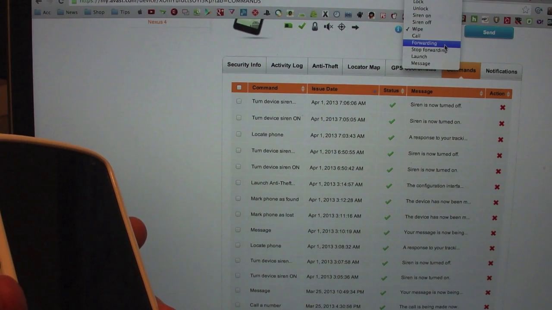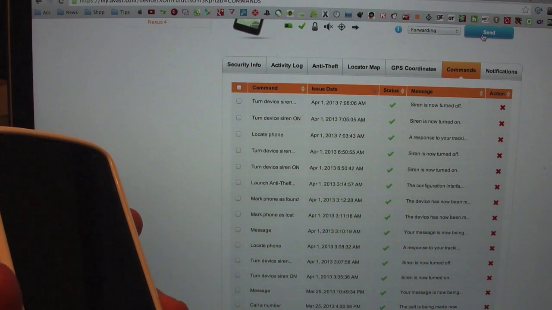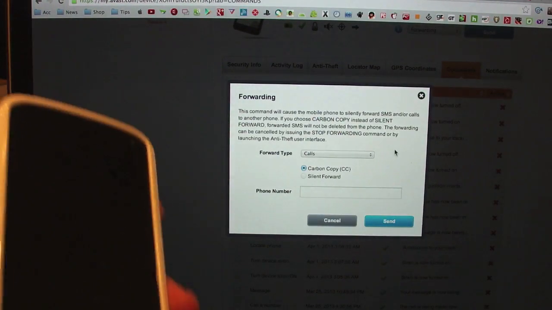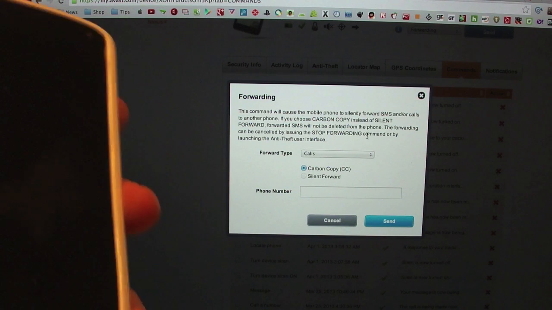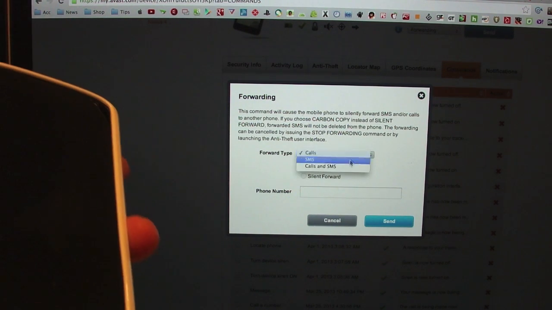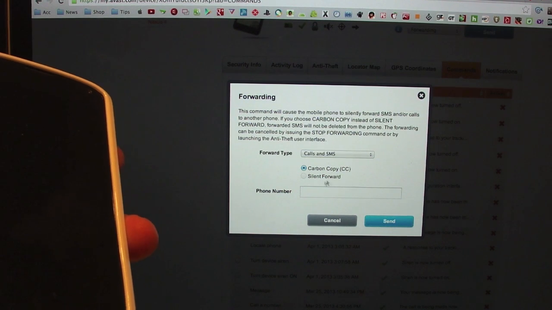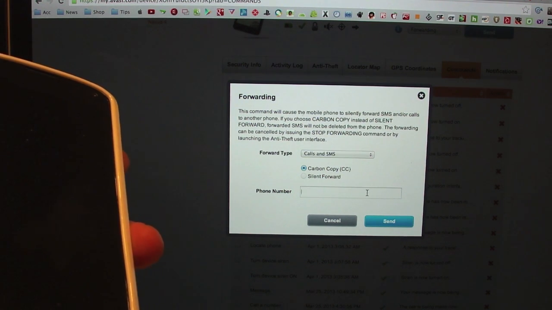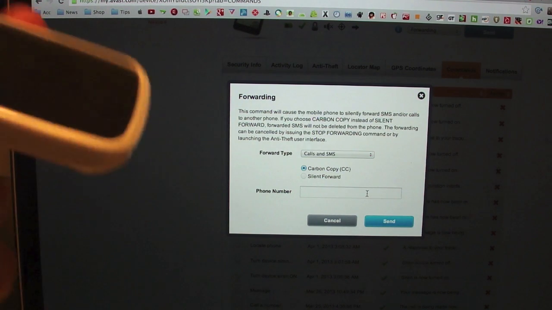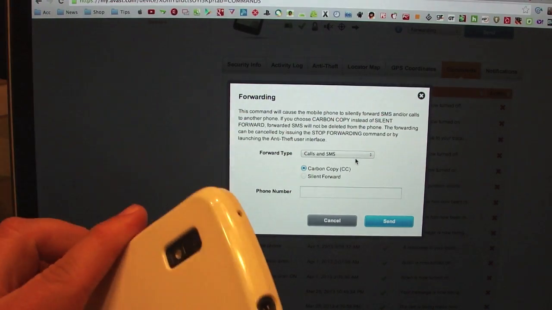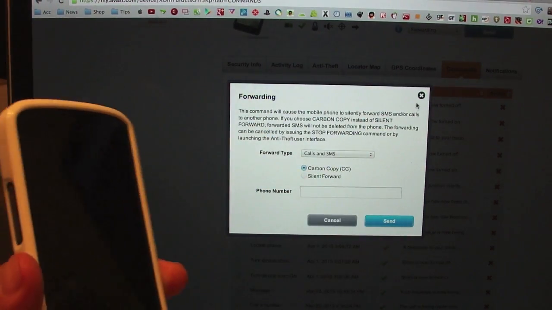This is another cool feature, forwarding your calls and your text messaging. When you choose that, you can send everything, your text messages, you can choose to send your calls and text messages to another phone over here. So every call and text message will be automatically forwarded to another phone.